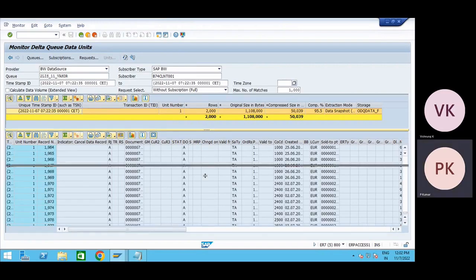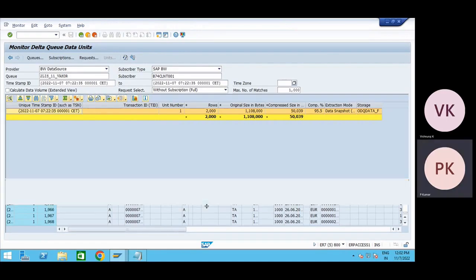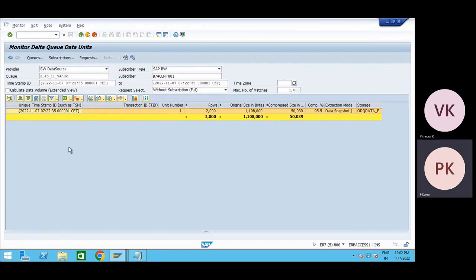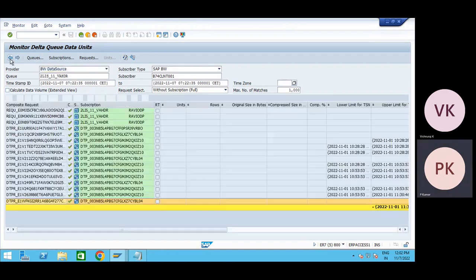And there is one more feature here. Just close this one. Now here there is a button, you can see calculate data volume. If you click this one, you will have more information related to this data load. I'll show you what the meaning of this is.